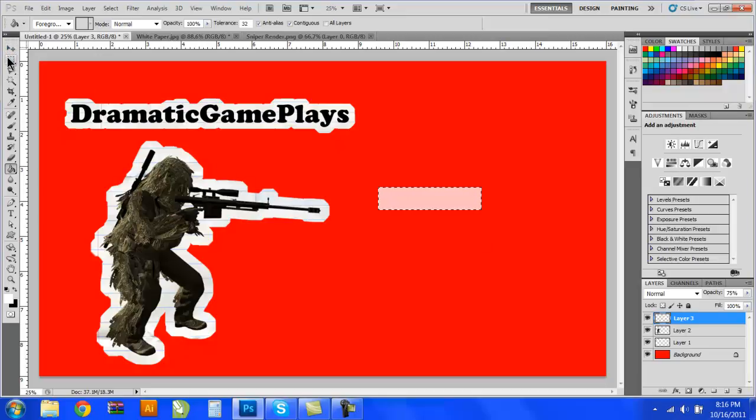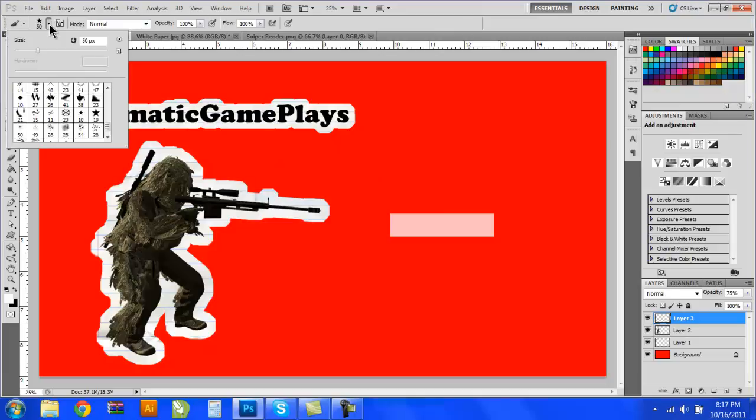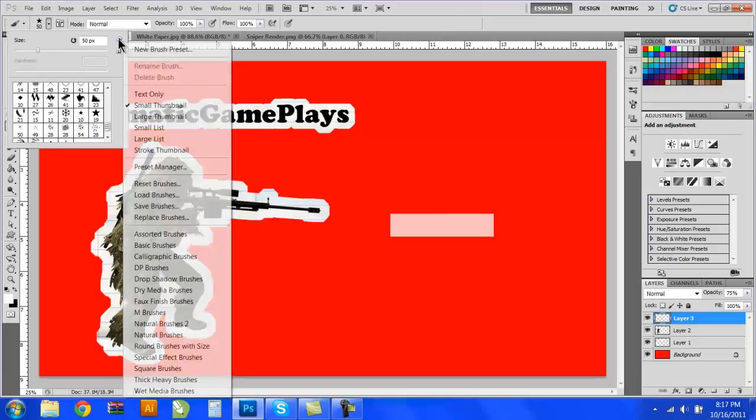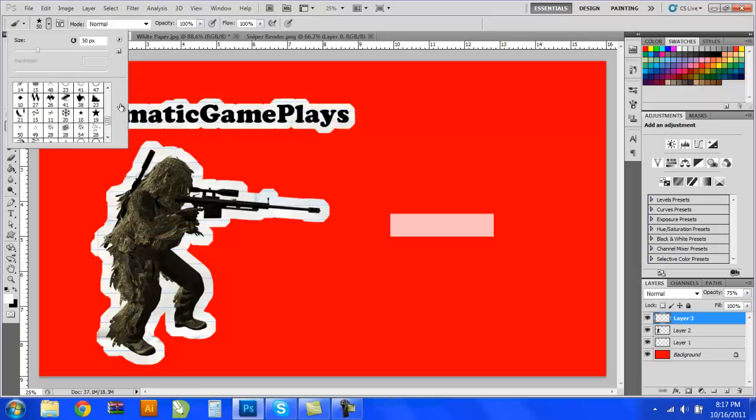Then you're going to hit Control D to deselect the piece of tape. Click on your move tool. Just do like that. And then you're going to want to click on the brush tool. Click on the drop down menu. Click over to this side arrow right there. Go to Assorted Brushes. Click Append. And the star tool will be number 19, close to the bottom somewhere. You're just going to click on your star tool and make it around 50 pixels. Just hit 50 and then click out.